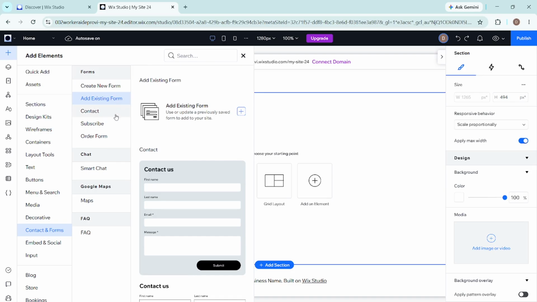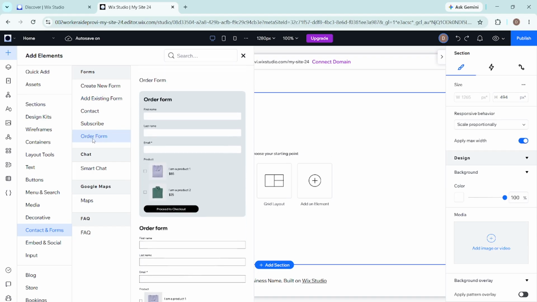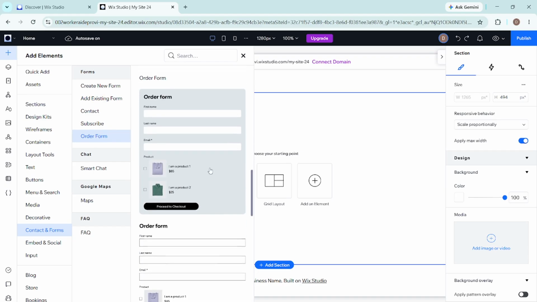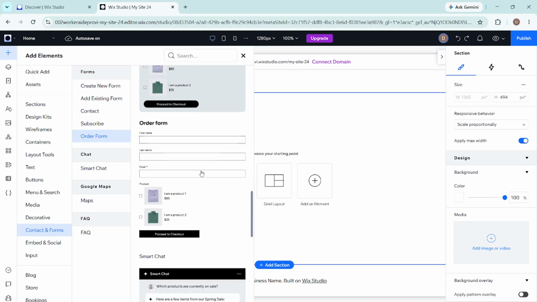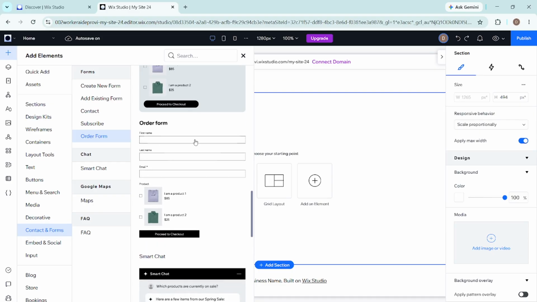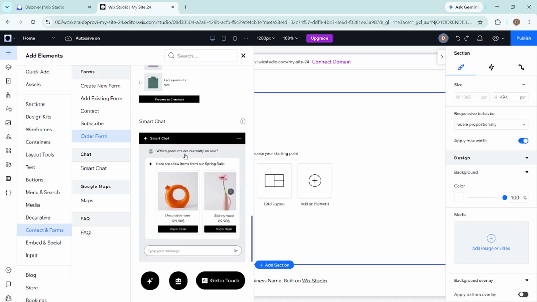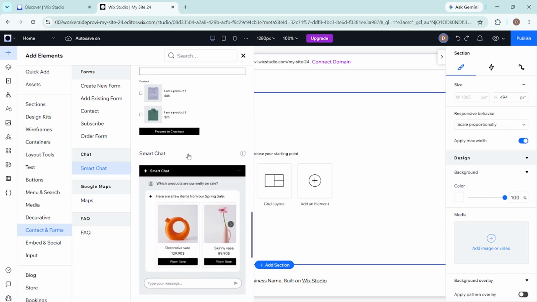After that, click Order Form. When you select this, Wix will show you the available order form templates and options. At this point, you are basically choosing the structure of the form first, and later you will tailor it to match your needs. This is useful because it saves time and ensures the form looks consistent with Wix design standards.